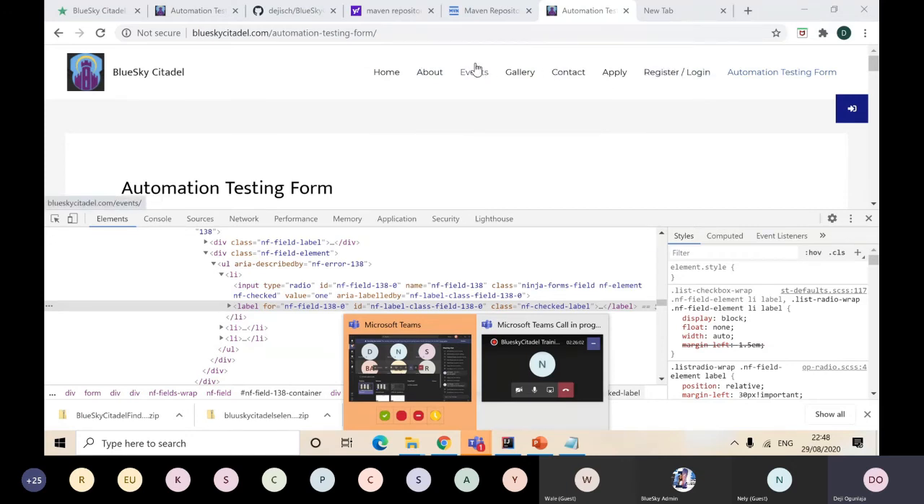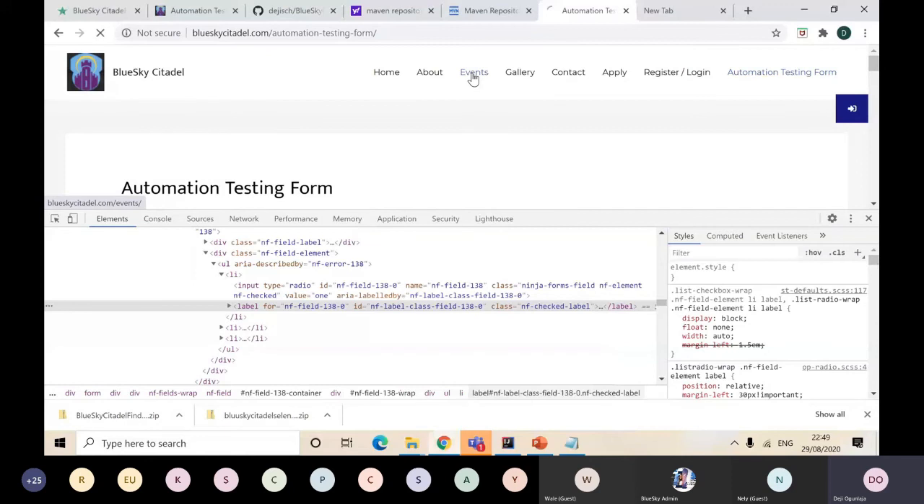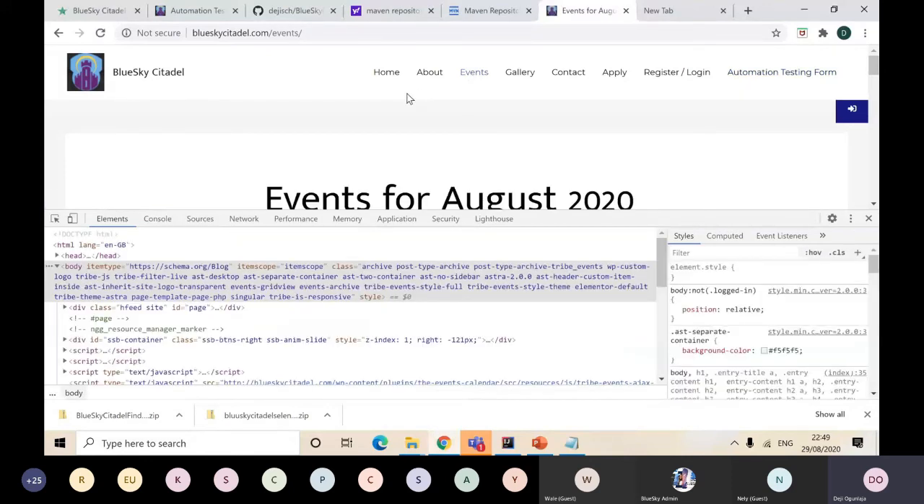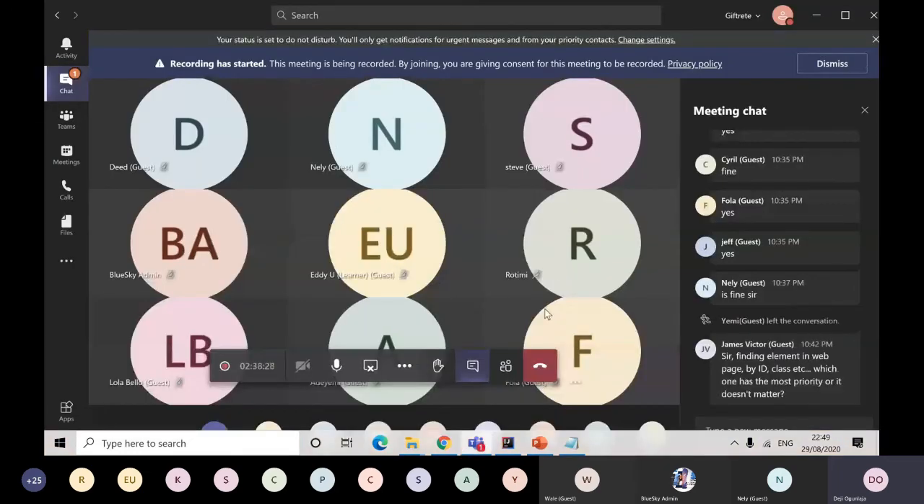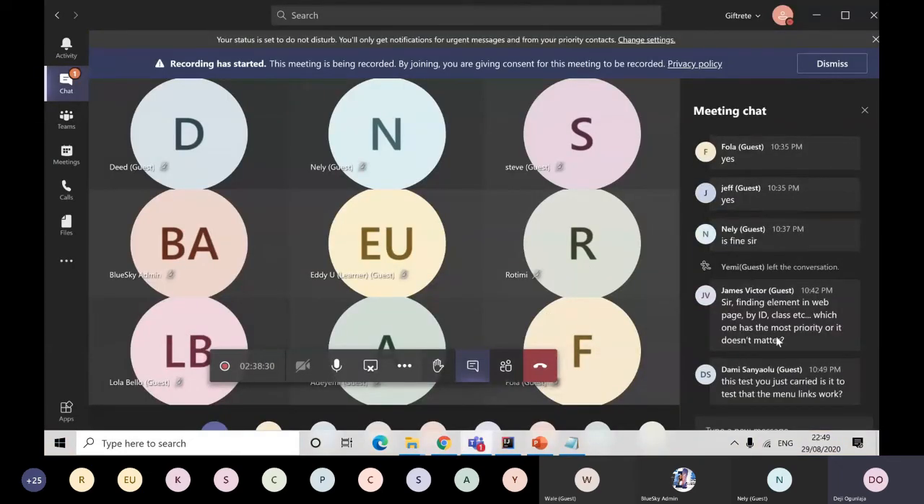Before then, I would advise you to look at the Java class that was done by Blue Sky, and look at the array part, because we are going to be using the array next week. So what is an array? How do you use an array? Because find elements is going to return an array to you, and you need to know how to find your element from that particular array. So that is where we're going to stop tonight. If there are any questions, I think I've already answered your question, James, if that's okay.